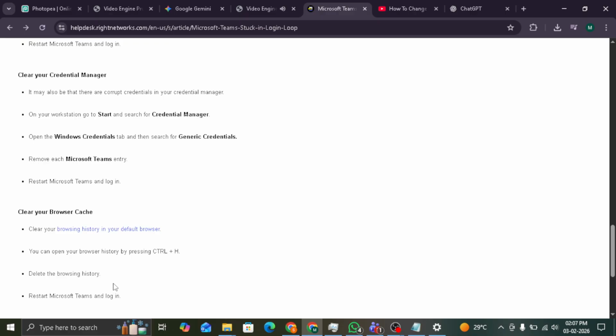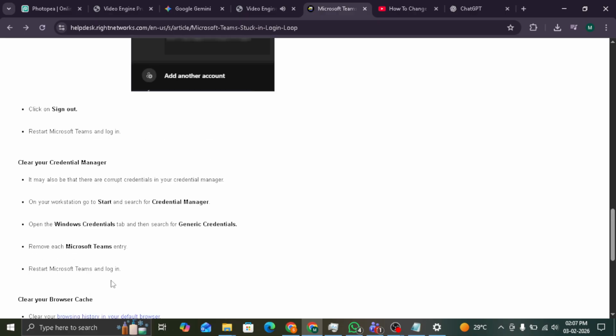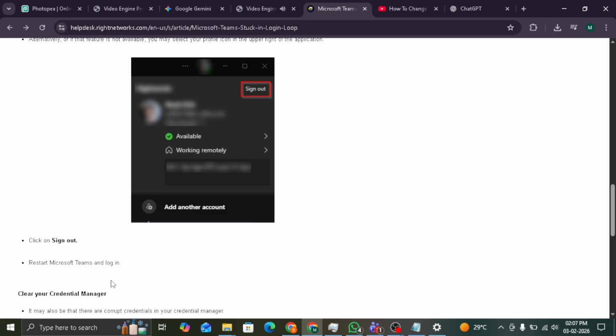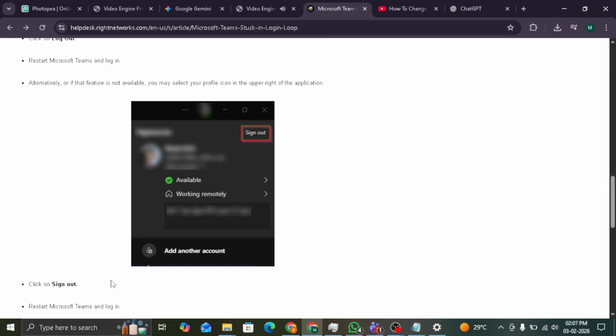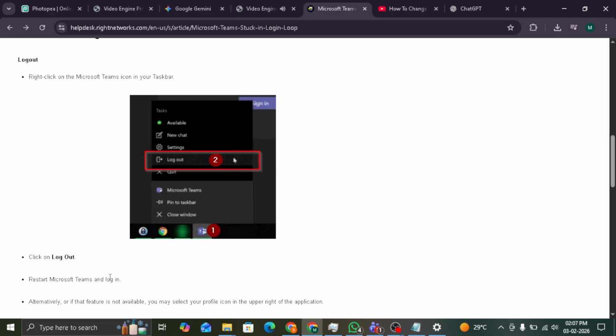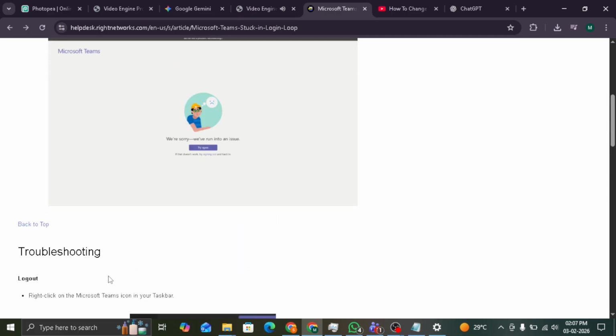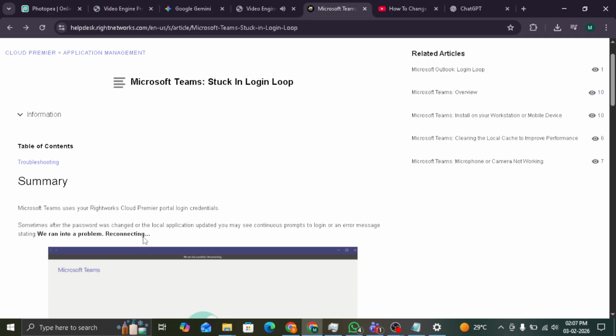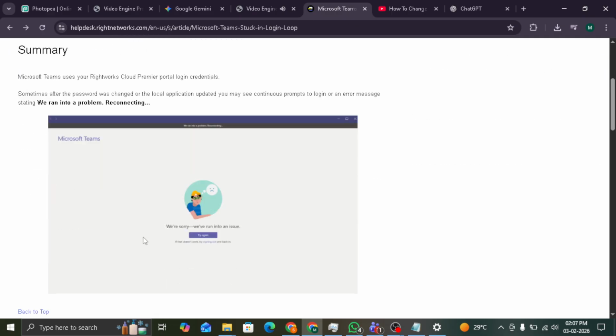In summary, we've covered logging out and restarting the app, clearing the Windows Credential Manager, and finally, clearing your browser cache. Each of these steps targets a common culprit behind the Teams sign-in loop issue. By following these instructions carefully, you should be able to resolve the problem and get back to your Teams conversations smoothly. Remember, troubleshooting these types of issues can take a bit of time and patience, so don't worry if it's not resolved immediately.